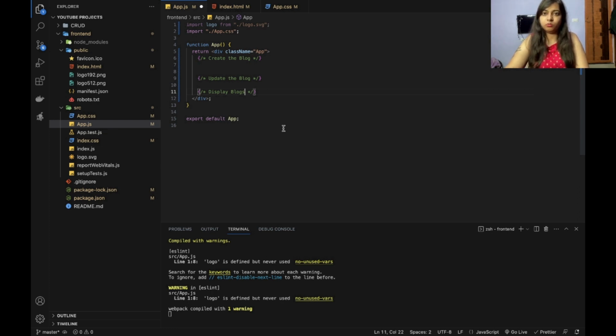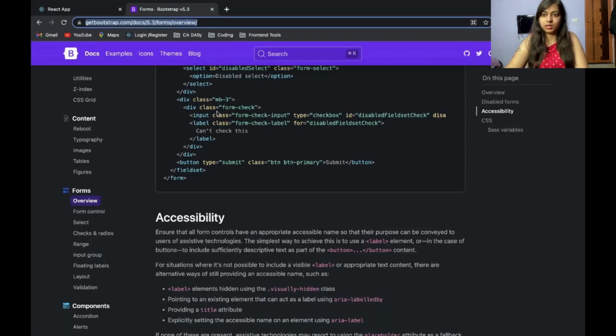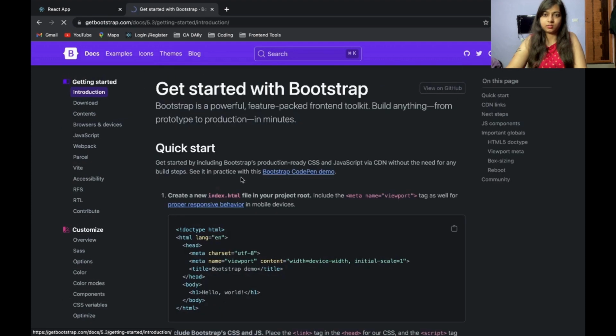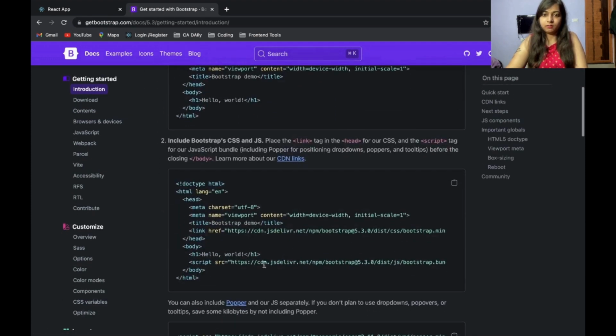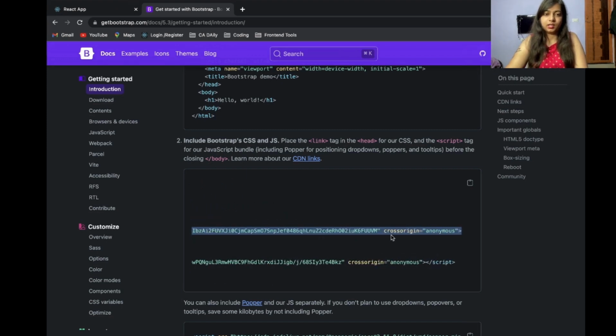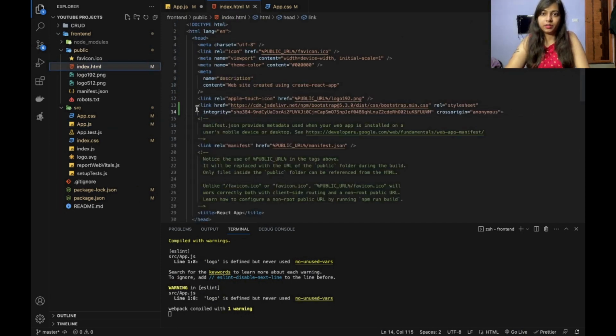So what you need to do to use Bootstrap is go to Bootstrap, this area, you can select the form, but before you start working with Bootstrap, go to the introduction area, and here you will get one link line, this one. Go and copy that whole line. I've already copied it in the public index.html. If you see, it is present here. Just copy and paste this line.